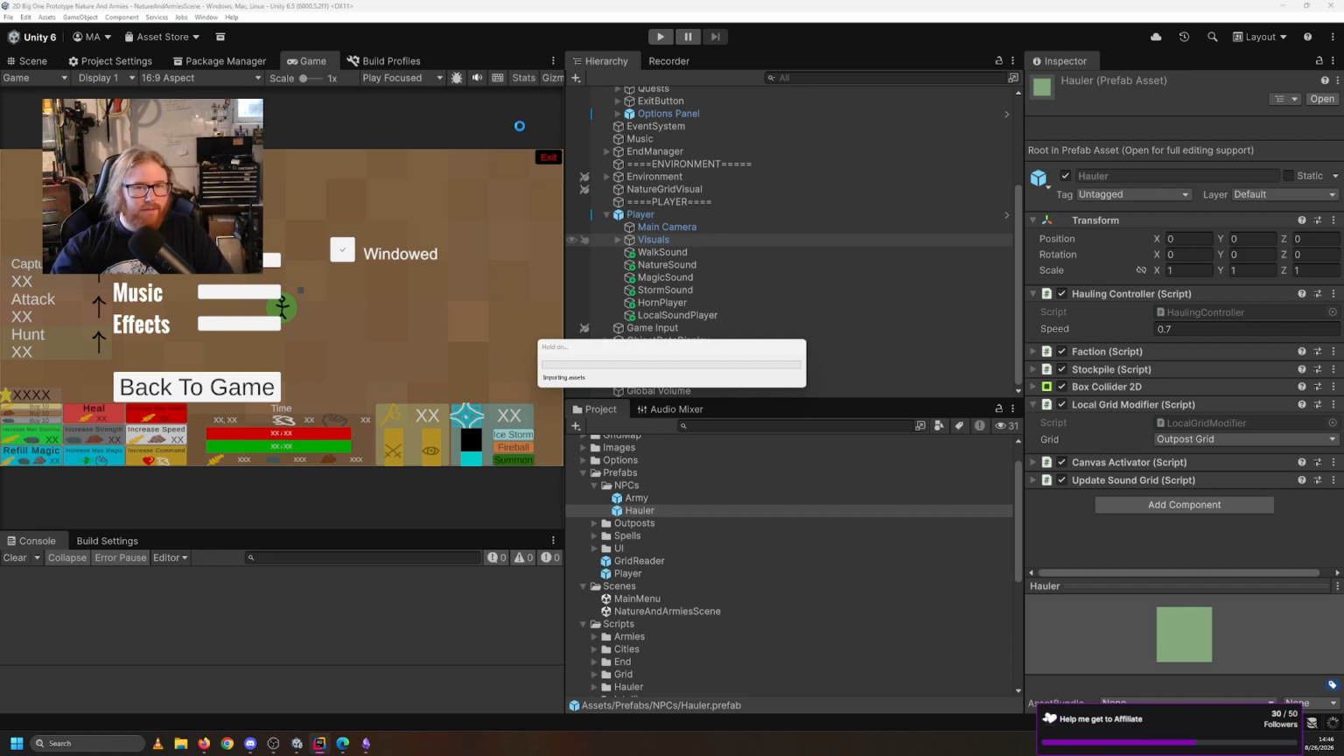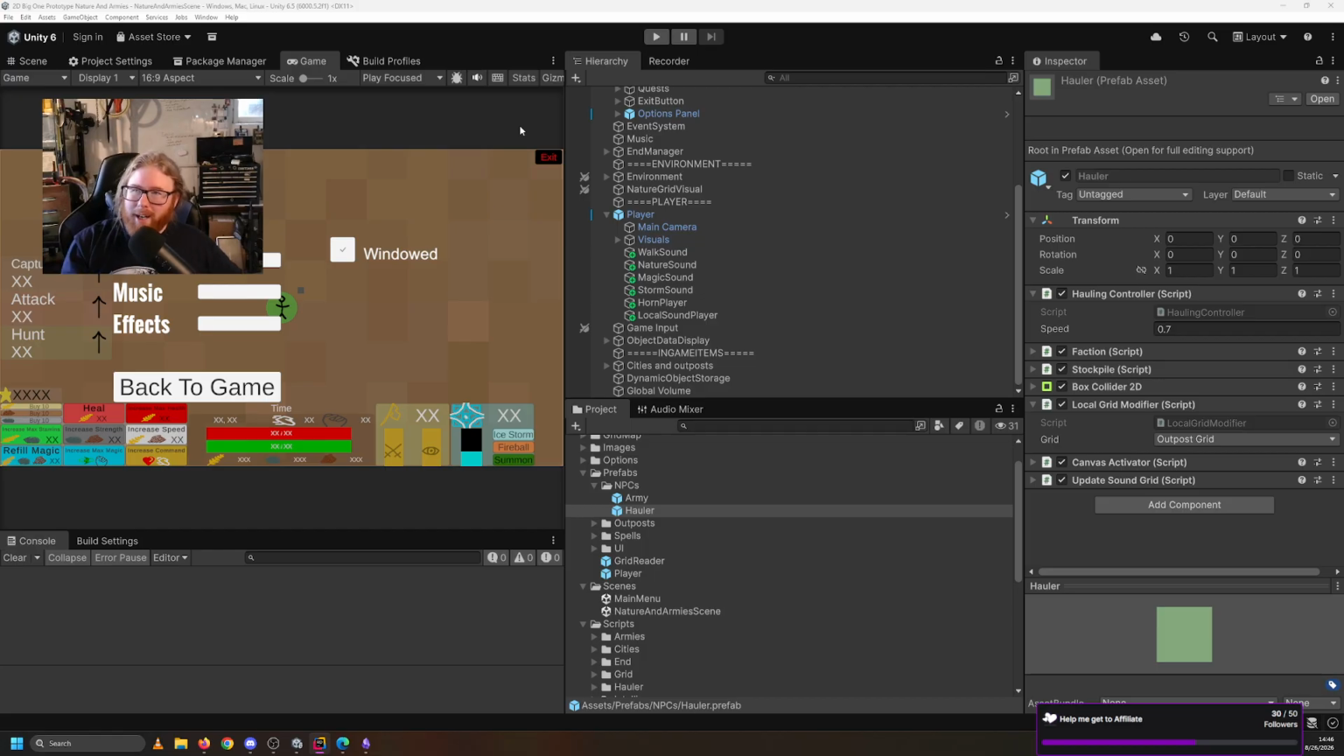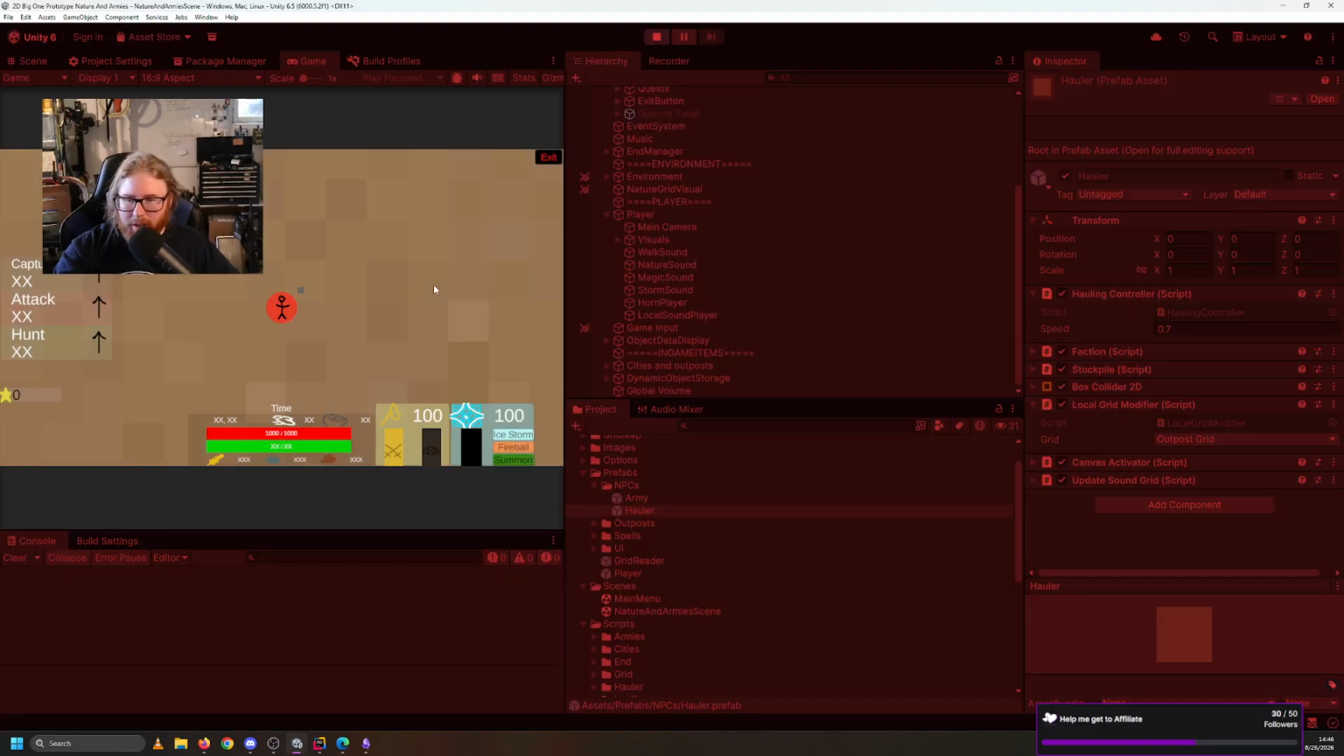I'm curious if this is going to have any... See, if an outpost is unoccupied by anybody, I don't want it to... Wait, it might not, because if it's not occupied by anybody, then it's going to be null, right?